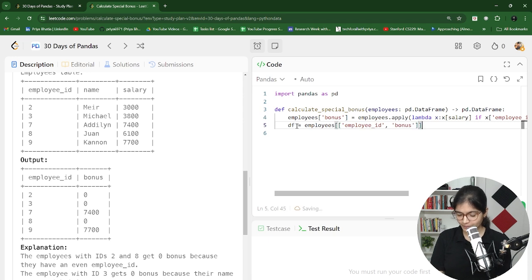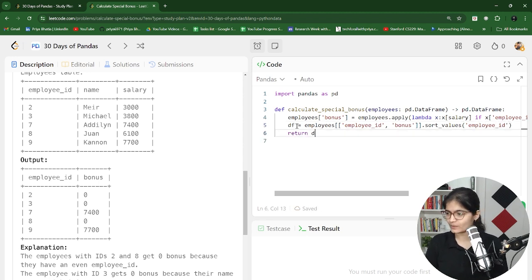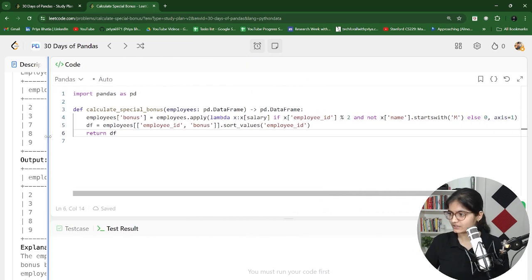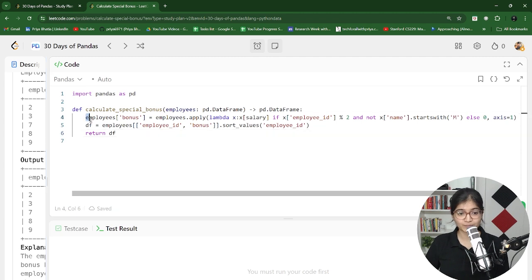And once we will be able to curate that, because they are saying that we have to sort that specific result in the form of employee ID, so we can say sort_values, and sort values as per the employee_ID. And finally what we can do is, we can return df. So I hope that this specific constraint is pretty much clear to everyone. So I think now it is pretty much clear, visible on the screen.